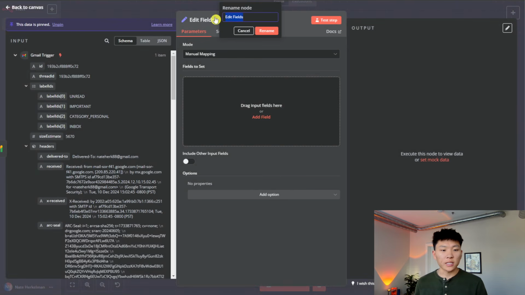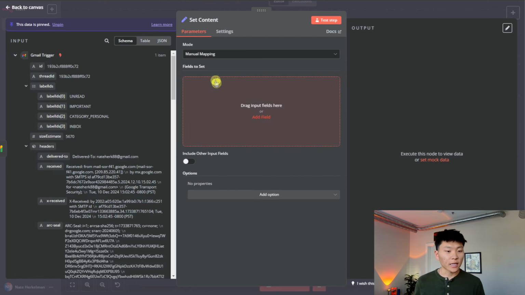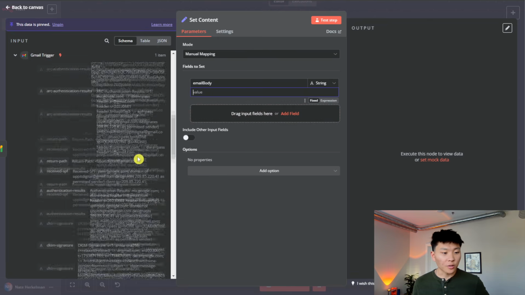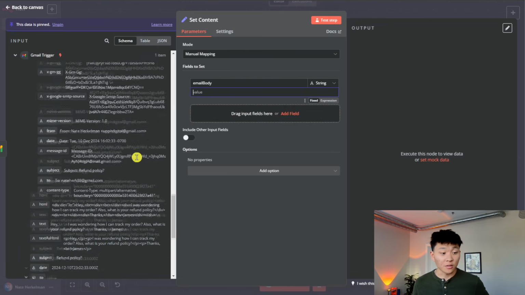We can just call this set content. That's going to be good enough for us to understand what we're looking at. And the first thing that we want to set is the email body. So we will have that be the subject, and then we're going to scroll down to try to find the actual content that's coming through in the email.